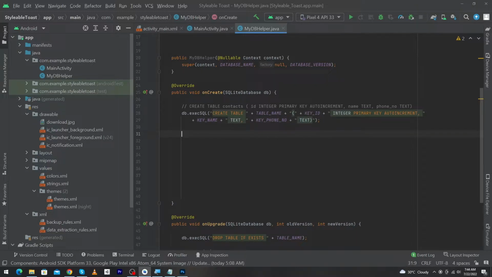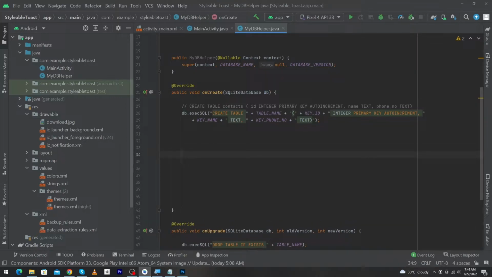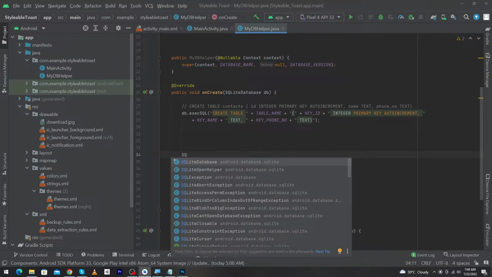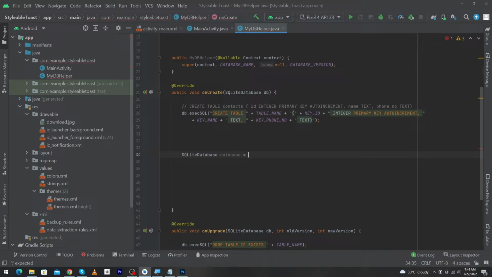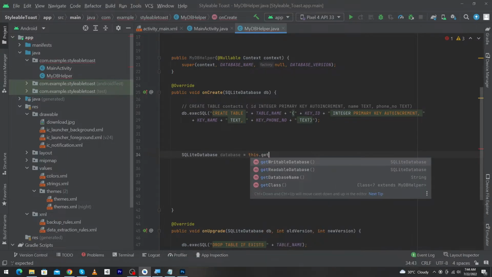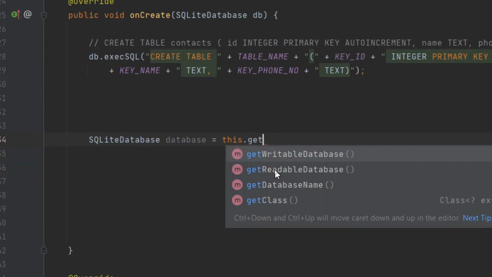So we will learn how to open the database in this function, but you can see that the reference to our database is available as db in this function, but you will find a lot of functions where you will not find this reference. So let me show you how you can get the reference in those functions. First of all, we have to type here SQLiteDatabase database is equal to this dot getWritableDatabase and getReadableDatabase. Here we have two functions to open our database: getWritableDatabase and getReadableDatabase.